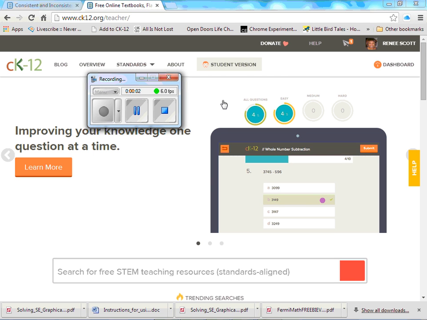Okay, here is an update tutorial on how to use the Ck12 resources. There have been a lot of exciting updates and it's so much easier. If you've noticed, I'm already signed in to Ck12. I've logged in. So once you log in, you can go to the dashboard, click here.